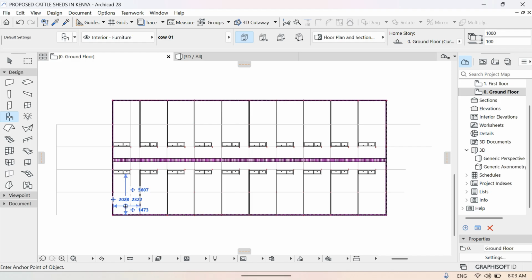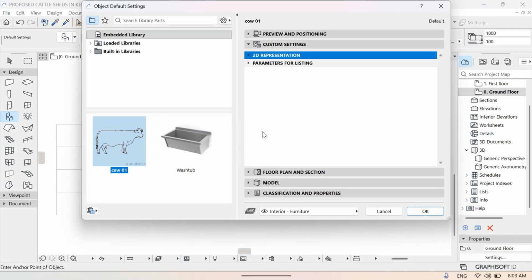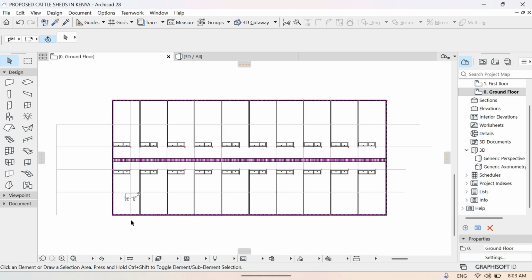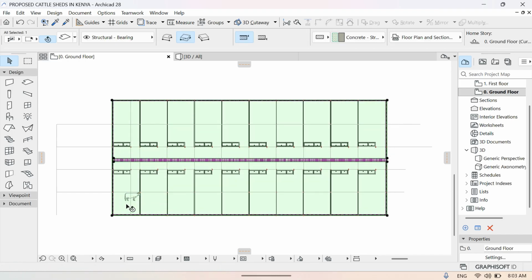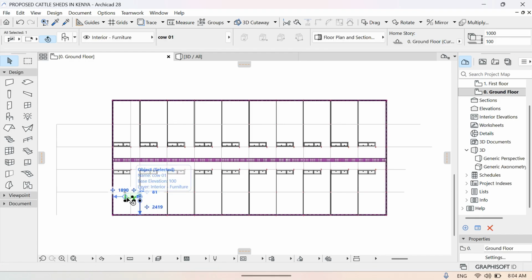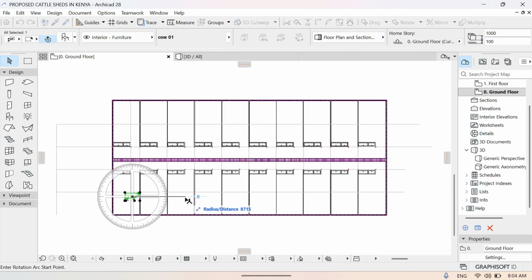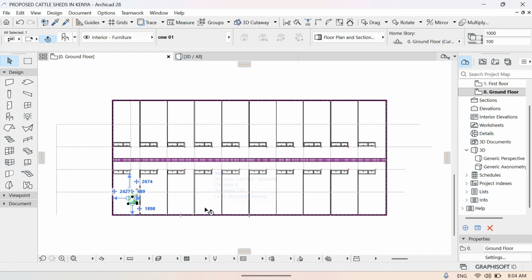And I want to place the cows. So in our design, this part here is where the cow is supposed to sleep, and this other part here is where the cow stands as it is fed and maybe milked. So tap that again, press OK, and we can place our cow there. And now we can set it to the right. Just select that, right click, move. We can rotate it. And we move that.